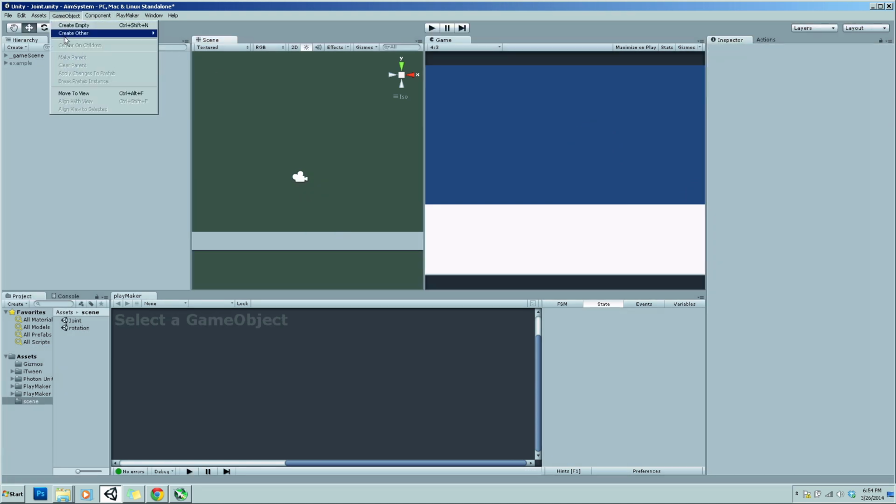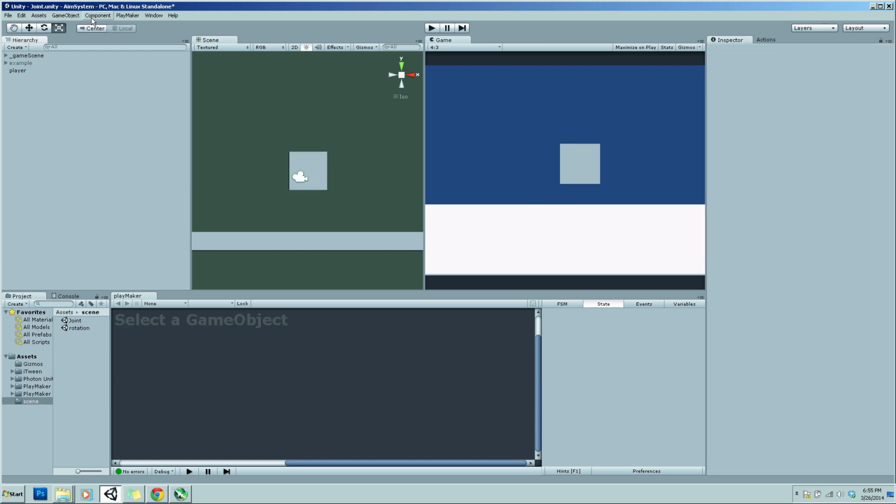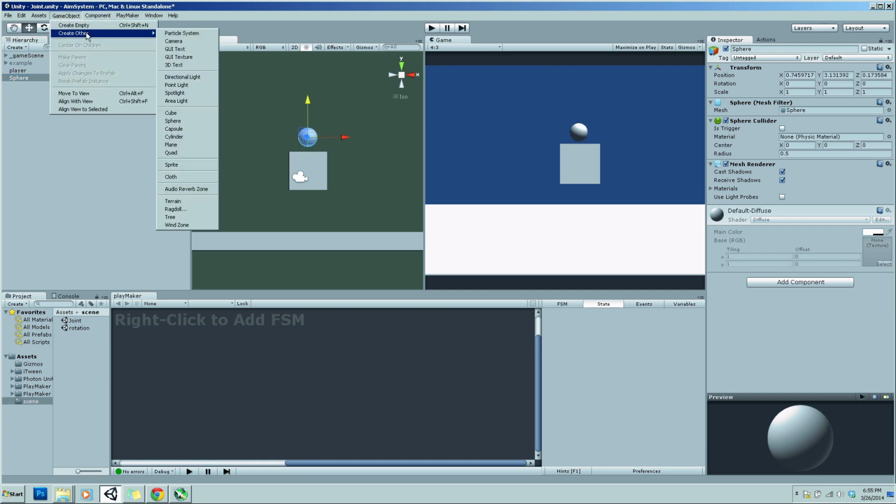First off, we're going to go to component, and a game object, and create a cube. I'm going to name that cube player, and I'm going to resize that so we can see it better. There we go. Now I'm going to create the head, the sphere, and I'm going to place it on top of the player.